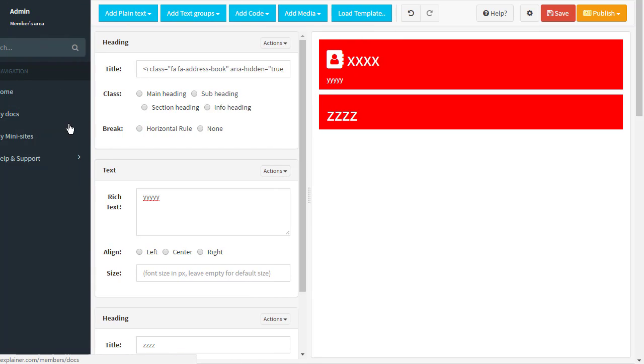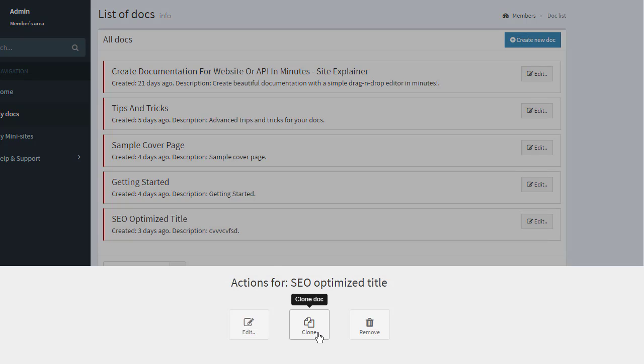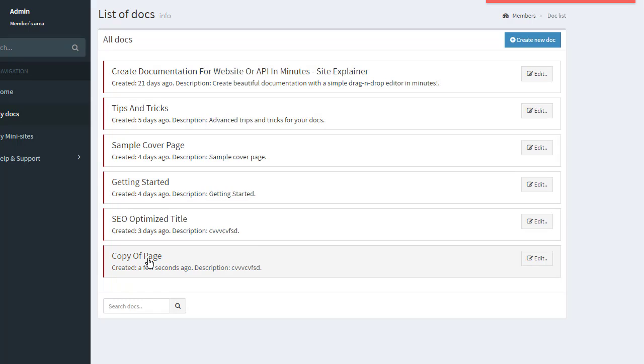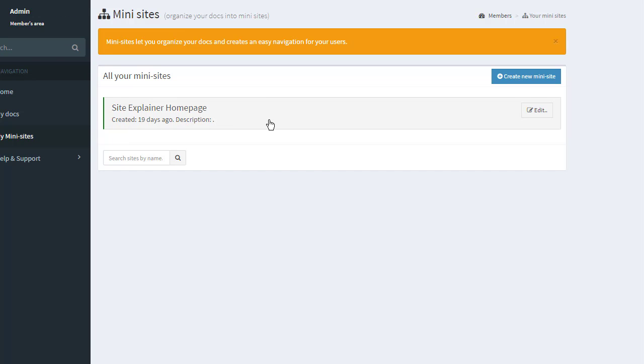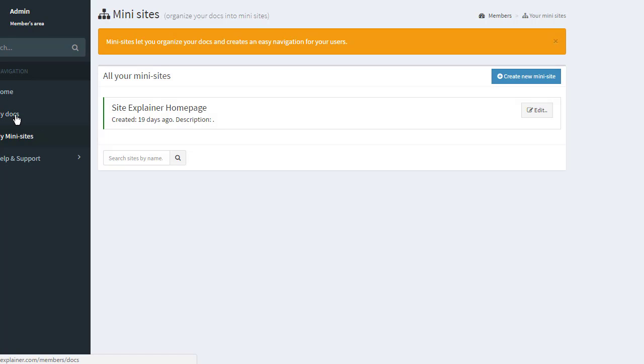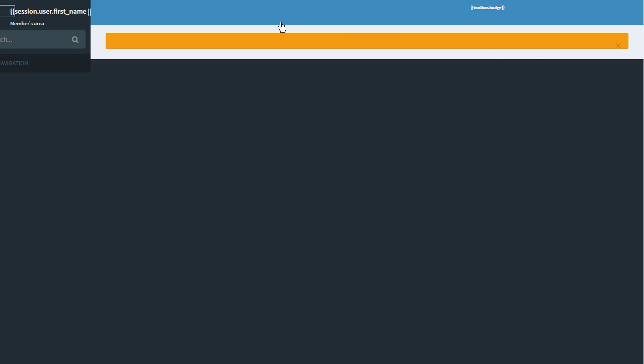Cloning doc files. To clone a document, first go to My Docs, then click on the document name and select this option here to make a copy. Clone entire mini sites. To clone a mini site, first go to My Mini Sites. Then click on the mini site name and select this clone option here to make a copy. Document templates. You can now use document templates to start your new doc using a professionally designed sample document.